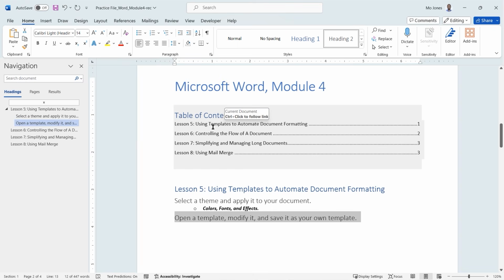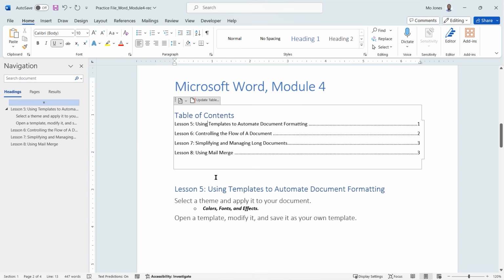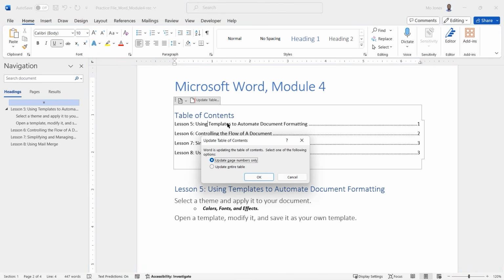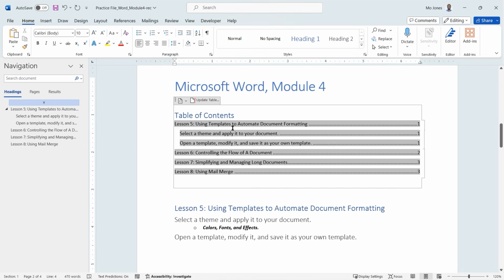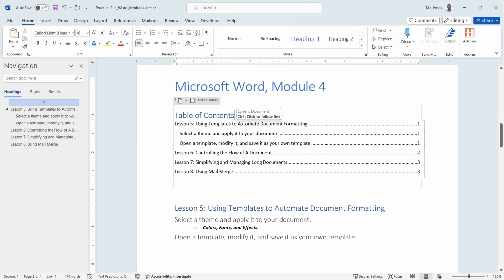So if I go back to my table of contents, you're saying, well, Mo, we don't see the heading 2s in here for lesson 5. Well, when I click on my table of contents, I see this little update table icon here. If I click there, Word is going to rescan the document and look for all of my heading 1s, 2s, and 3s. I'll choose update the entire table and press OK. So there we go. Here's lesson 5, which is a heading 1, and here are the 2 sublevels that I just added as well. So that is how that works.